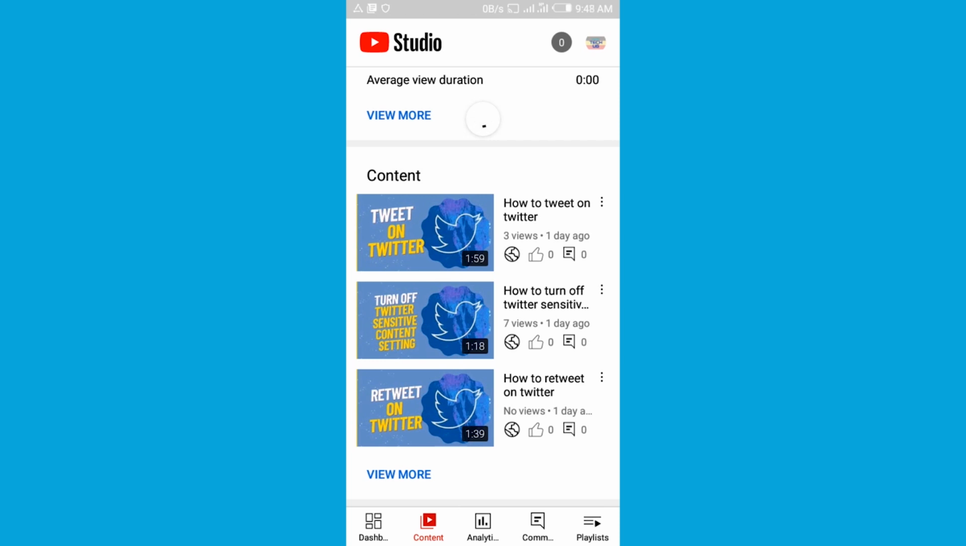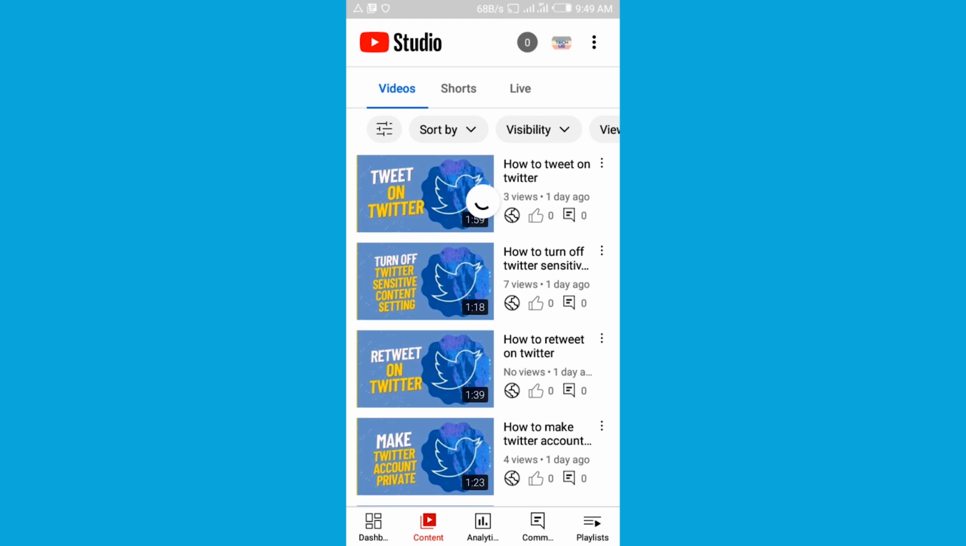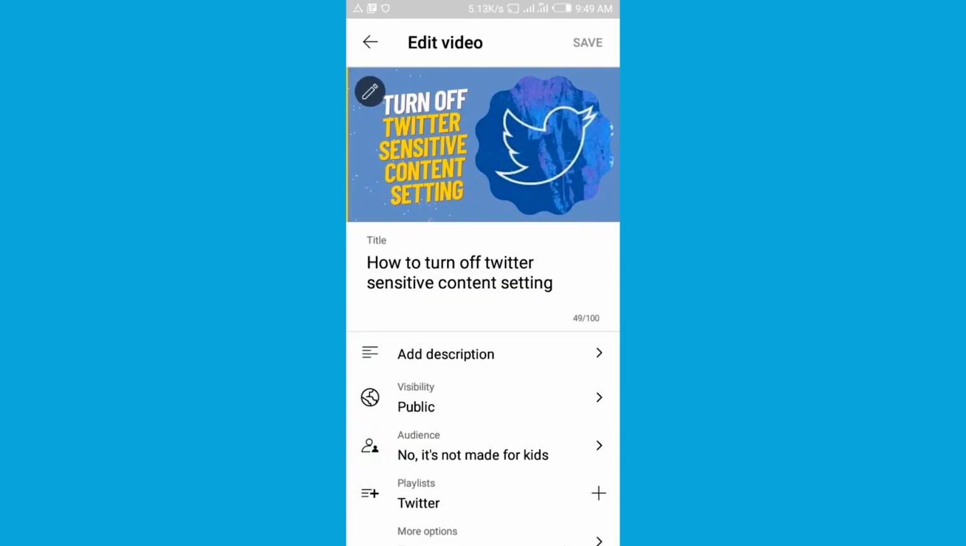Once you get to the content section, this is where you can edit a video. If you want to edit a video and its content, you tap where there are the three dots next to the video, then tap edit video, and then you get onto this screen.